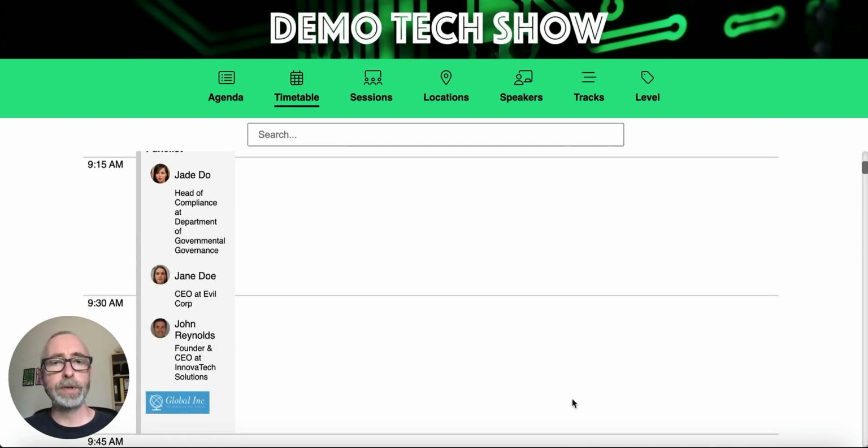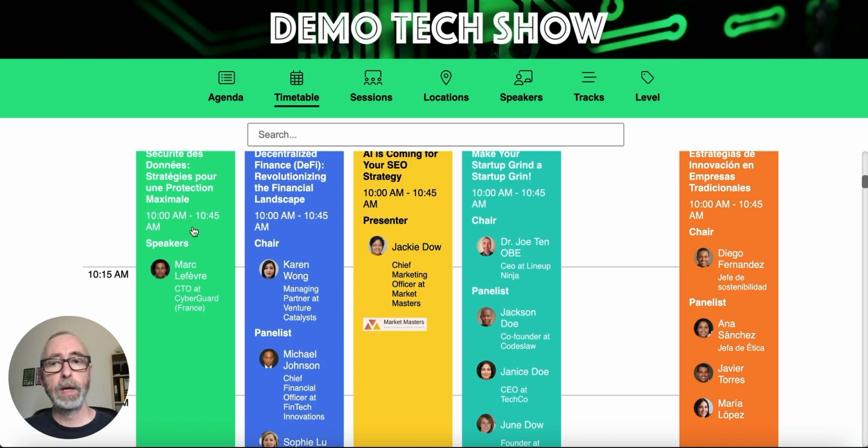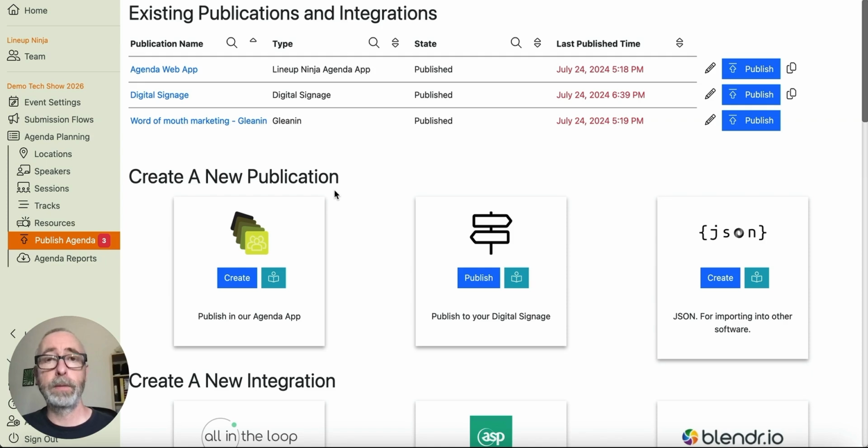And at the moment, I've got one agenda app for my whole agenda. So it's showing me all the sessions in all the languages. But what I want to do is create language-specific agenda apps. So I want one for English, that's going to show me just the English sessions, a Spanish one that's going to show just Spanish sessions, and similarly one for French. So I'm going to go back into my Publish Agenda page.